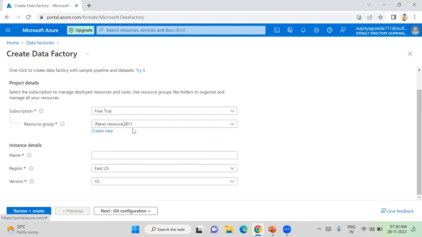I will have all the services under this resource group. Okay, and here I need to mention the Azure Data Factory name. We are creating an Azure Data Factory. It is asking us to give the Azure Data Factory name. I will name it Azure Data Factory ADF 2811.